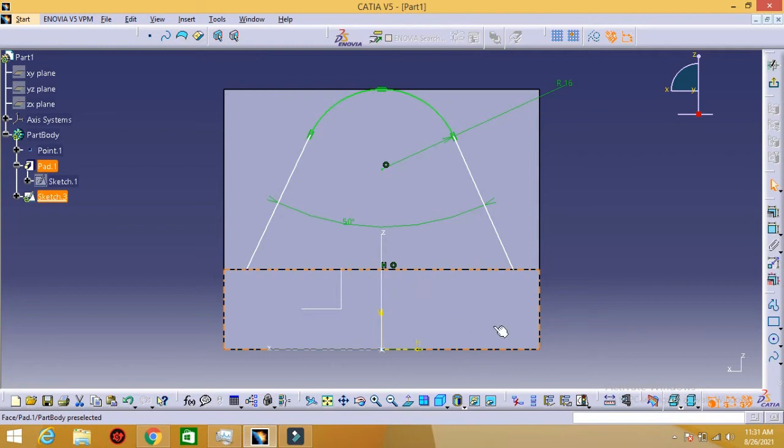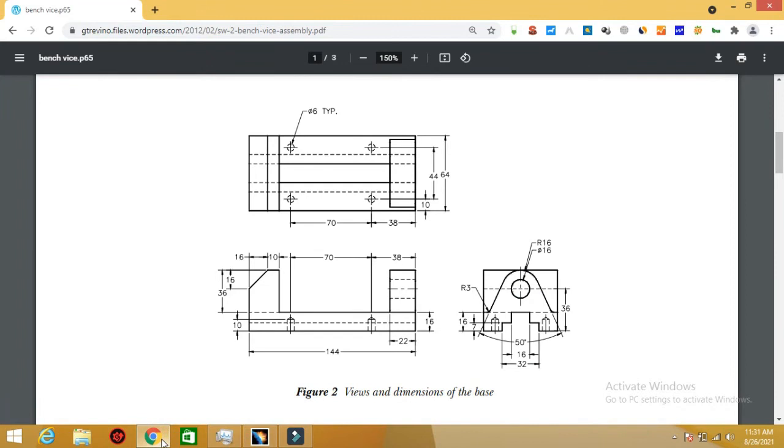So how will we do that? Let us see that. Is there any other dimension which we can use? No.